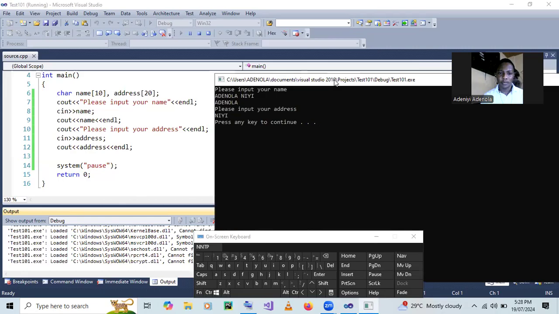Immediately, I ask it to input my name. I was able to type in my name, and as I type it in, it displays just a portion of the name, the part before the white space. It shows Adenola, leaving the "ni".